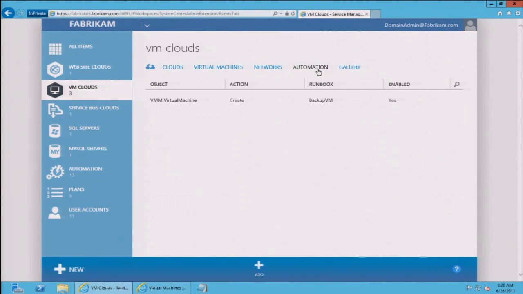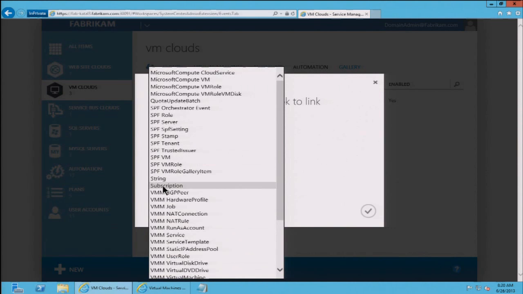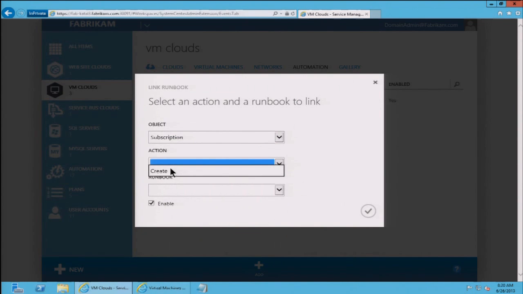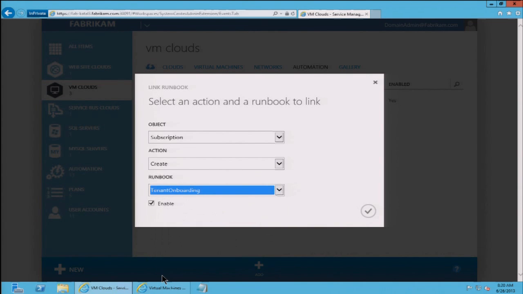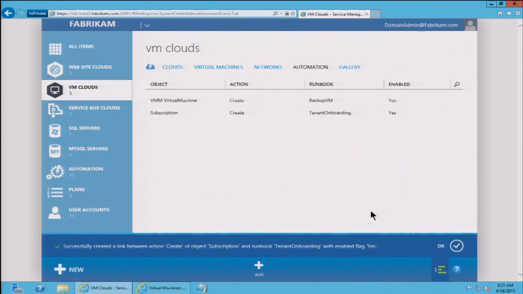Now there's this automation feature. As I described before, I can add, say, on subscription, which is the object, when it's created, call this runbook. Then as a tenant subscribes, or you subscribe a tenant to a plan, it'll trigger a runbook and pass information to that runbook about that subscription. You can automate things like creating a network in the VMM for that tenant to consume, or adding that user to a billing database in some other system. Then I can hit the checkbox, and it creates that mapping between that object, action, and runbook.